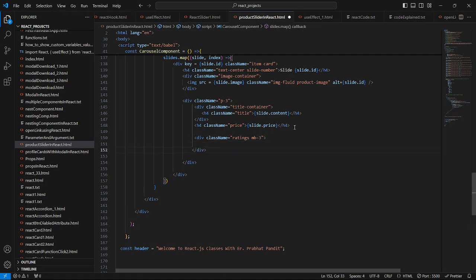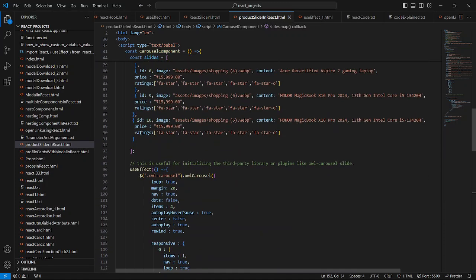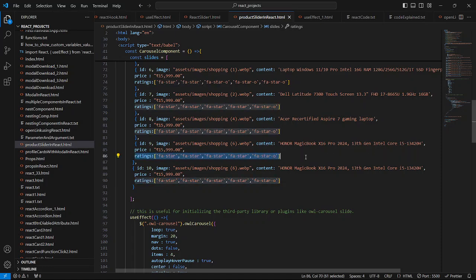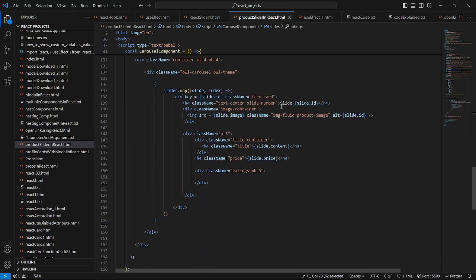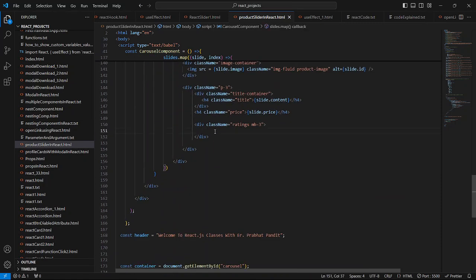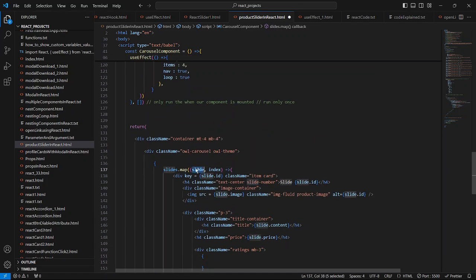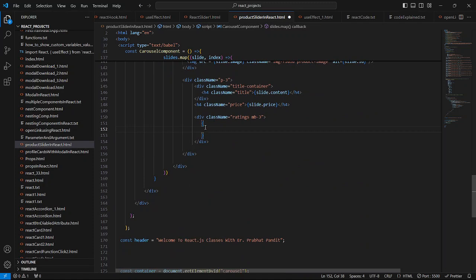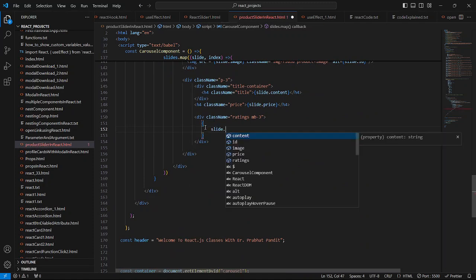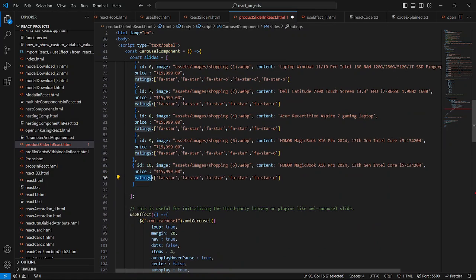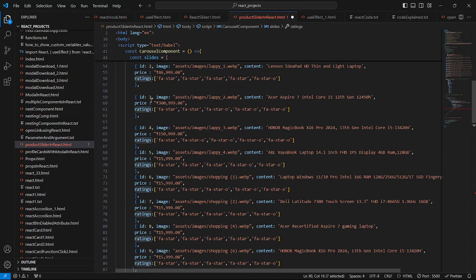Inside this div we have to loop through this ratings array to show the ratings of the respective product. So now just come down, and inside this div I'm gonna say here open and closing braces like this. Now copy this slide from here, and paste it here. I'll say here dot ratings, this ratings key, to show the ratings of the respective products.